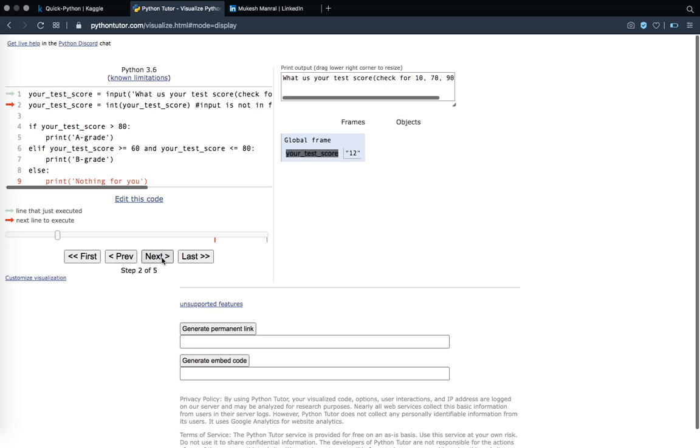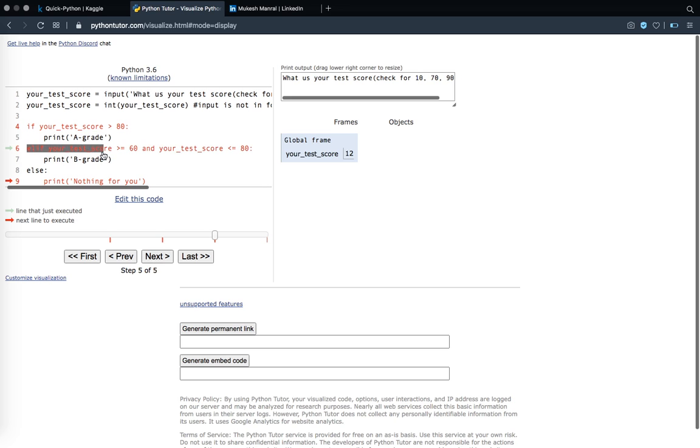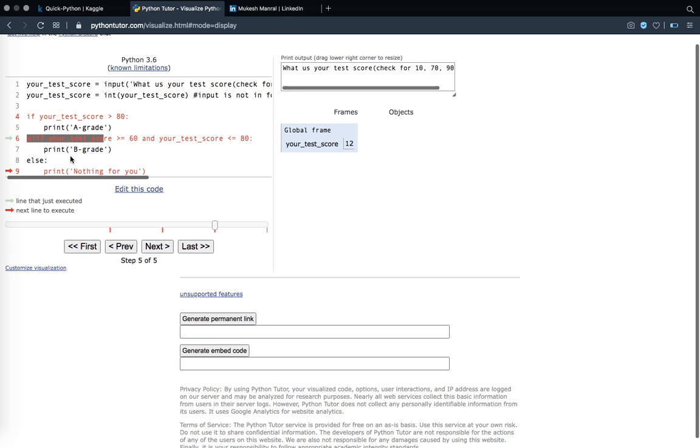Okay, now next, the if condition. It checked your test score was 12, and your test score was not greater than 80, then it just ignored it because this is a false condition. Then it will come to elif. See the red arrow. It is coming to elif. Now I will again do next.